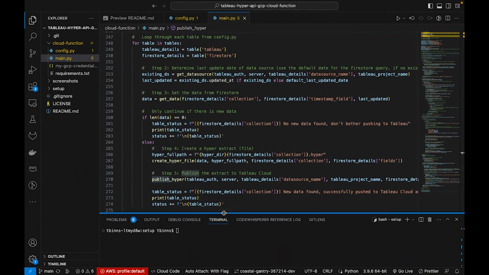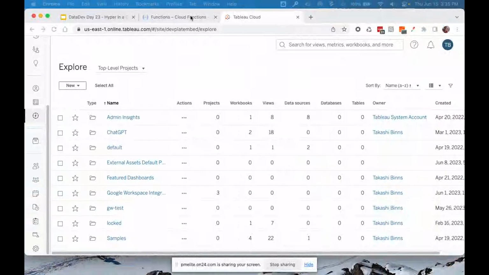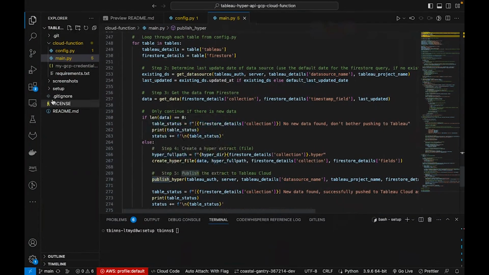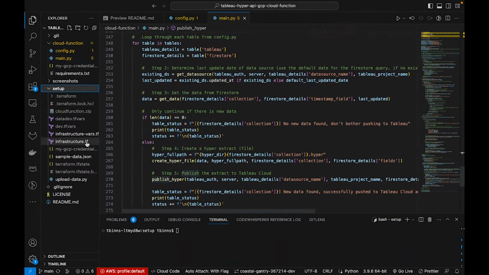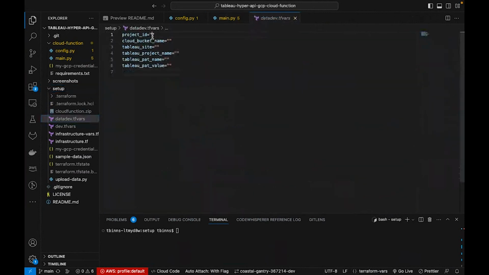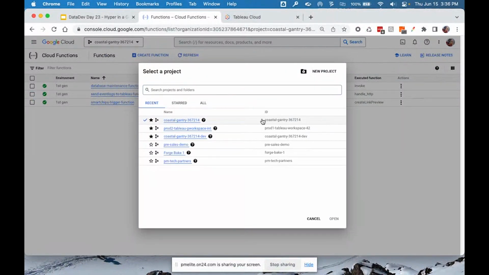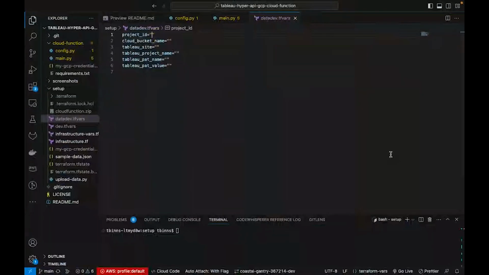Now I've got a GCP environment ready to go, but nothing's actually deployed here yet. So let's actually do that. I'm going to go in here, and I wrote some Terraform because I'm very lazy. All I need to do is supply some environment variables. So project ID, that's going to come from GCP. What's the ID of my project? Let's see if I can successfully copy and paste.